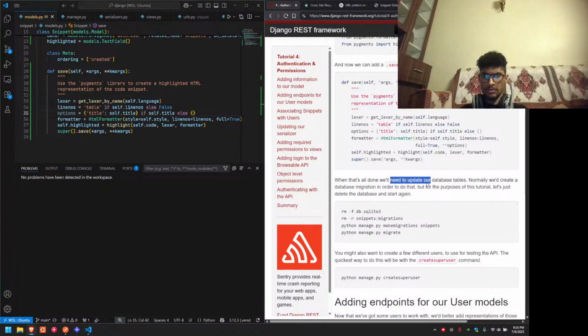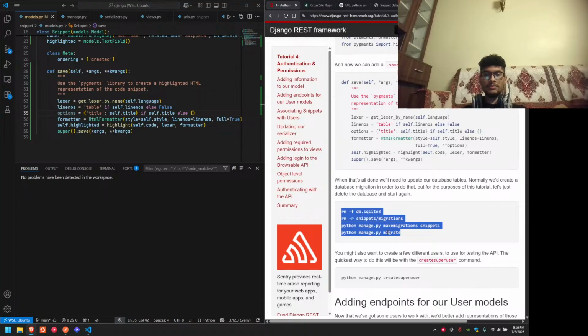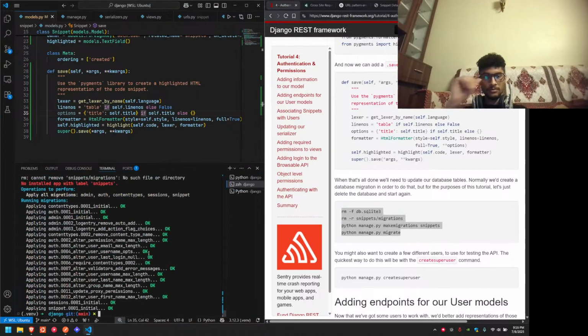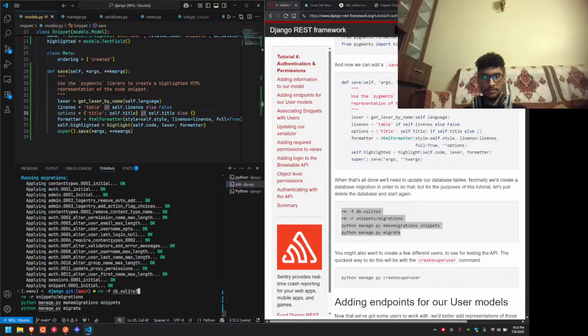We'll need to update our database design. Normally we'd create a database migration in order to do that, but for this we'll delete the database and start again. What do I care? No app installed with snippets. Oh shit.